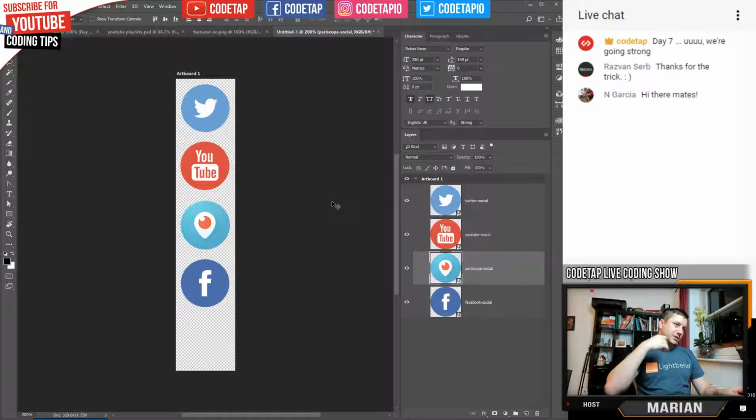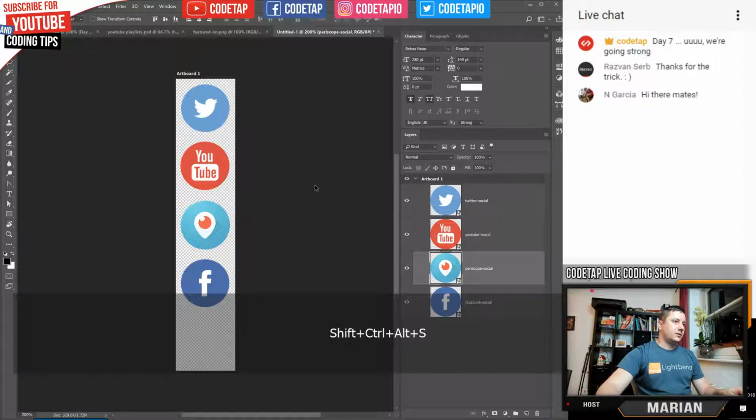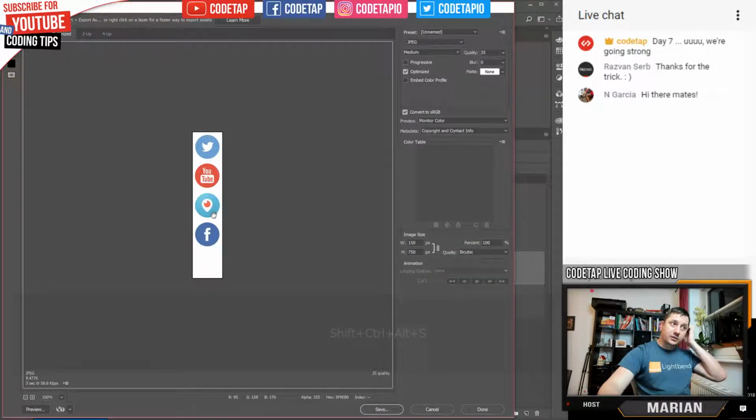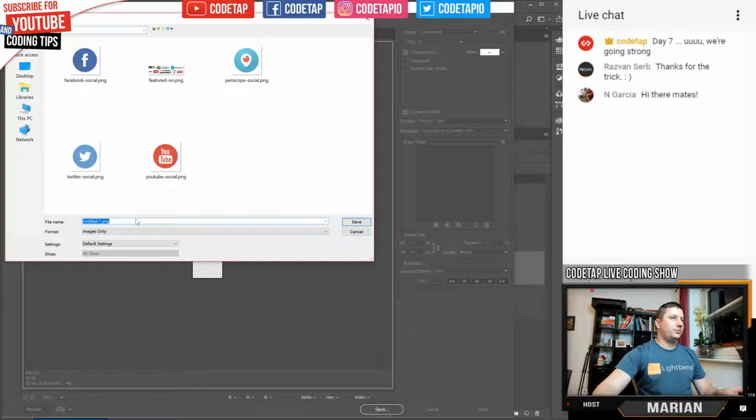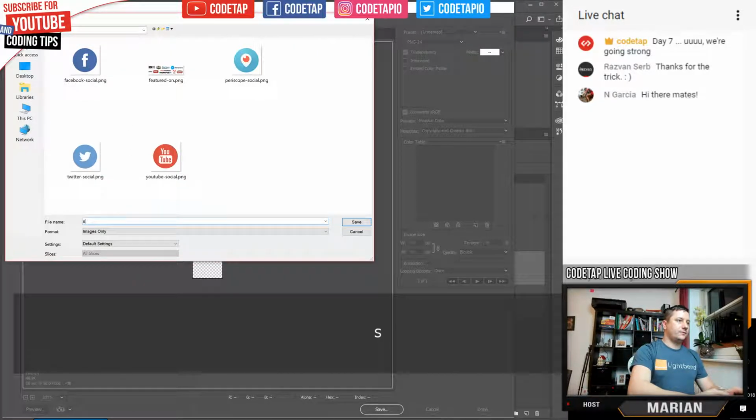I'll keep this as a PNG, although I'm not sure, but I'll keep it as a PNG anyway. They are not that rich in colors, so PNG should be fine, as there should not be that much of a difference between PNG and image as a JPEG. So I'll save it, and this would be social PNG, social logo sprite, social logo sprite.